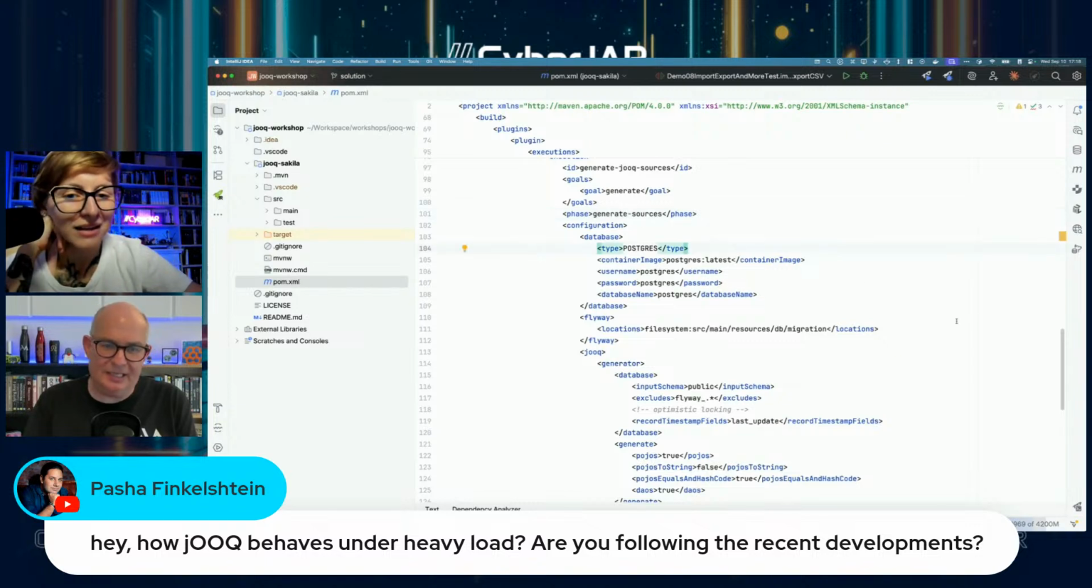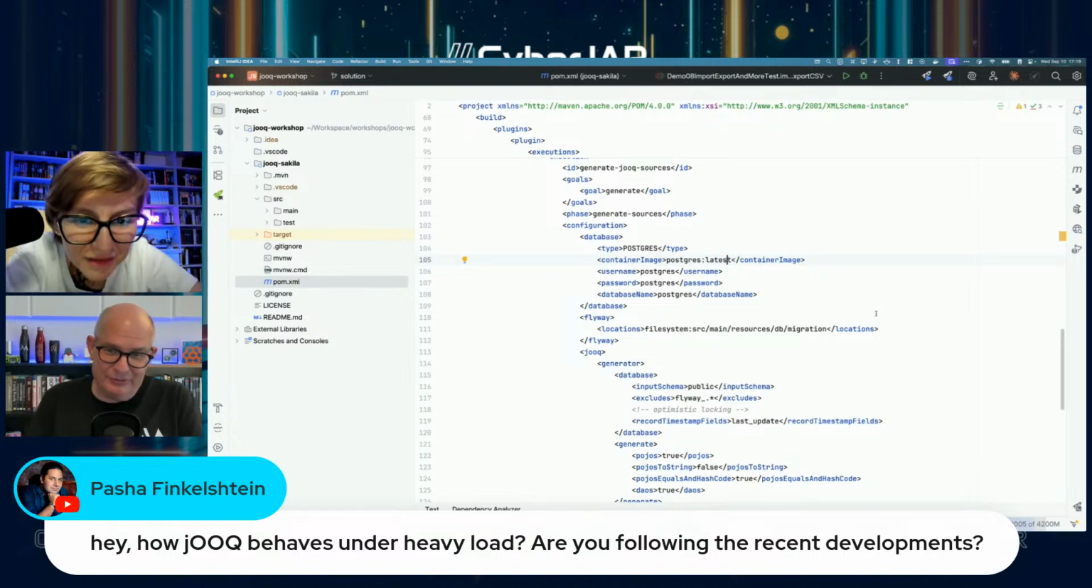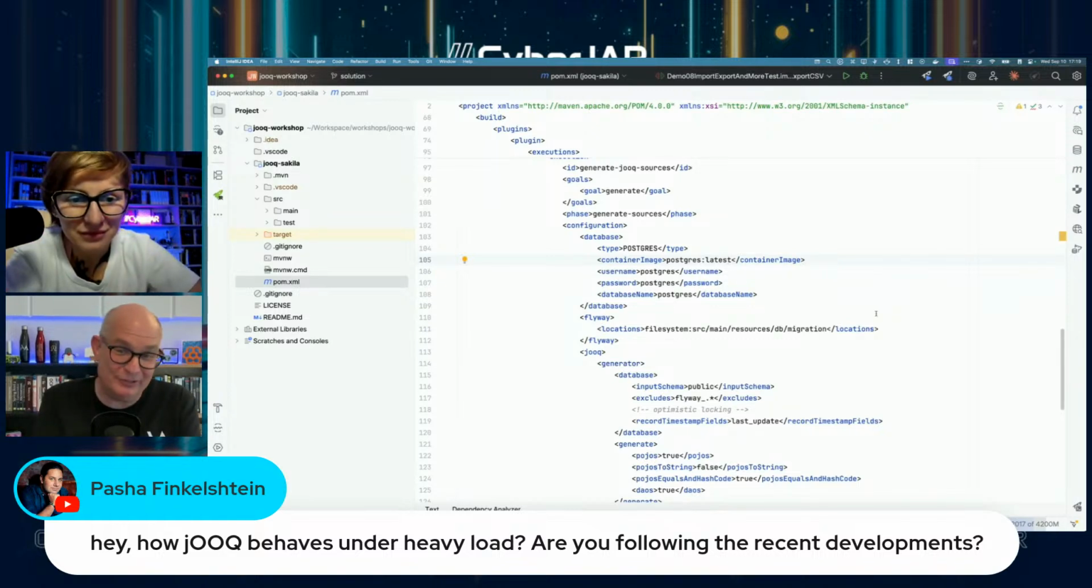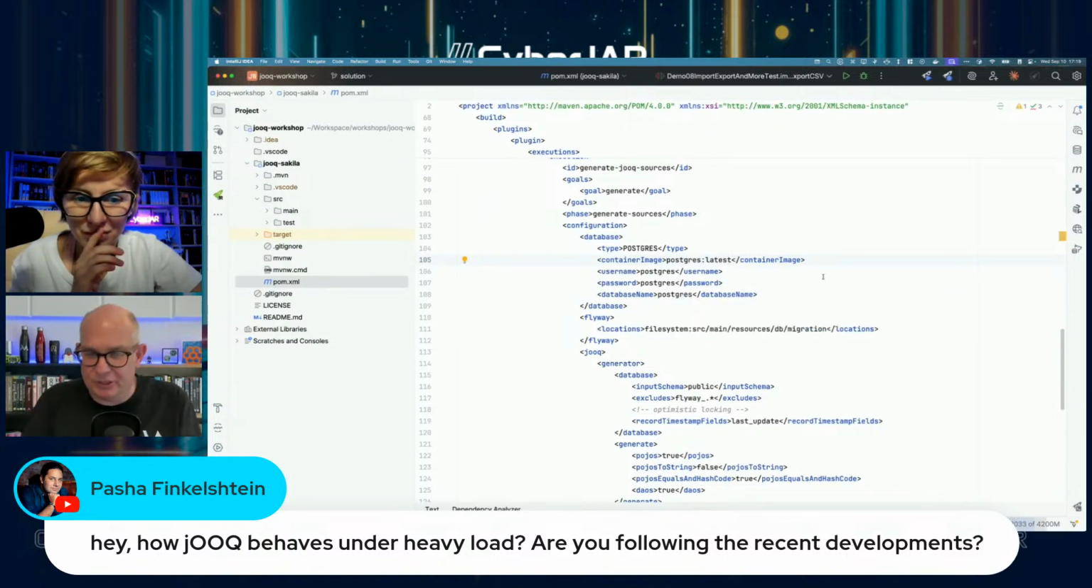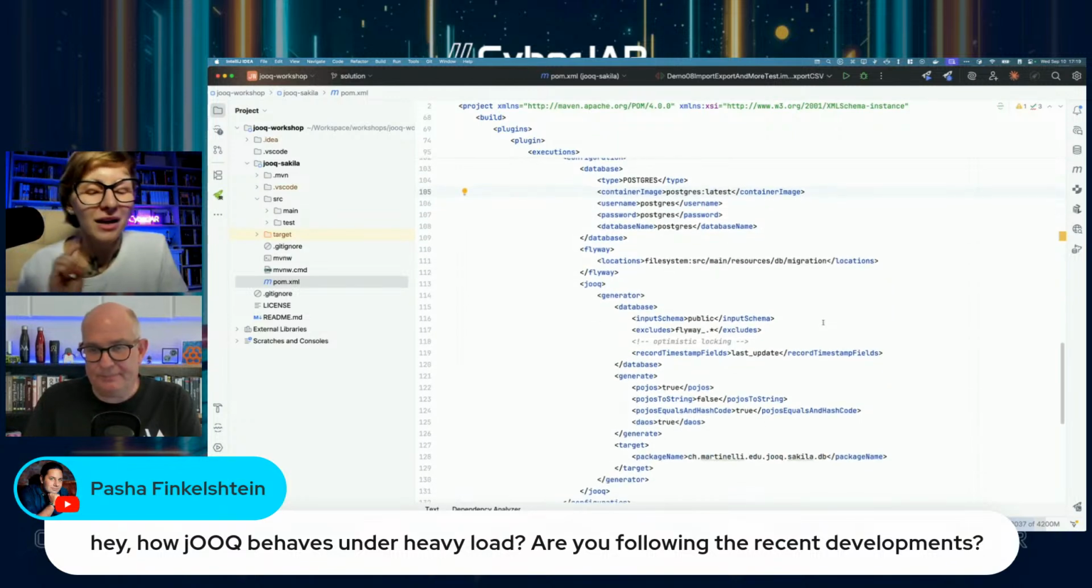So here I say I want to have a Postgres database. Don't do that in production or during development. You should never use the latest tag of any Docker image because you don't know which version, in fact, could be behind that latest tag. I just do that because I don't want to update my workshop every time. And then I can set some names, but that's just more or less the different options that I have from Testcontainers.